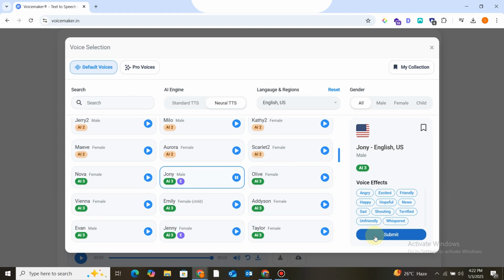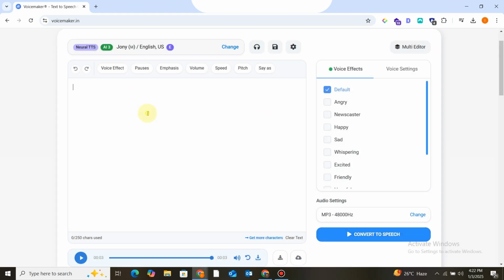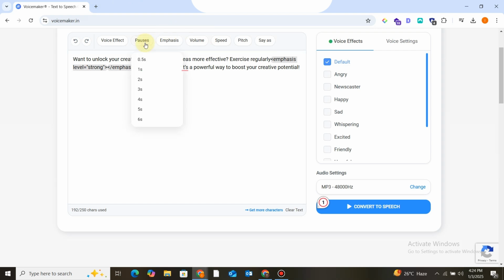Now I'll add the text for our voiceover. To make it more dynamic, I'll add a pause after the first line and emphasize the second line for impact. Adding these small tweaks helps bring the audio to life. Once everything is ready, I'll click on the Convert to Speech button, and just like that, the audio is generated.